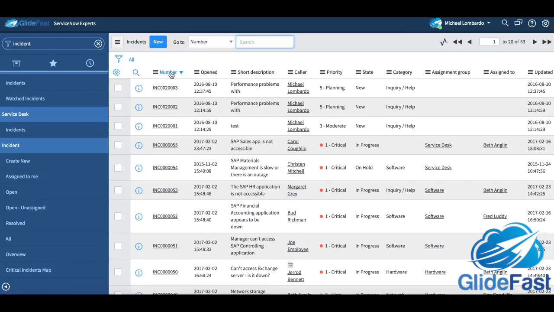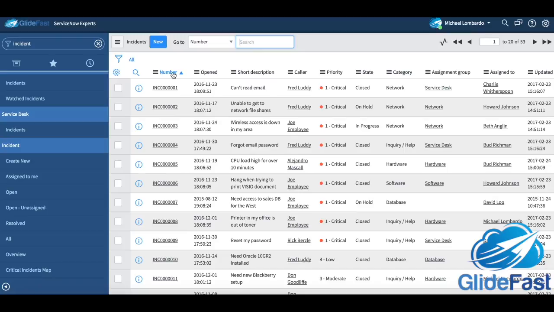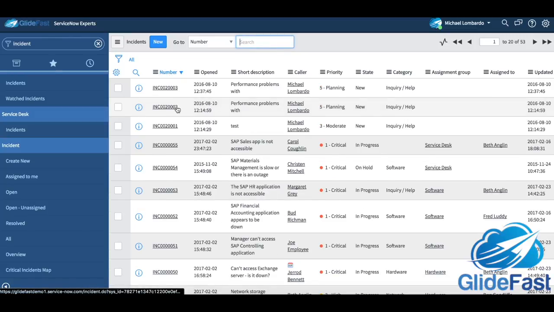By default it's sorted by the number field, and you'll see there's a little arrow pointing down. If I want to sort it the opposite way, I can just click on that, and now we start with 1, 2, 3, 4, 5, going sequential that way. If I click on it again, you'll see the newest incident is at the top.